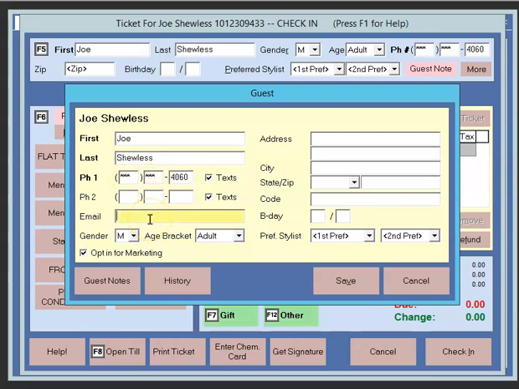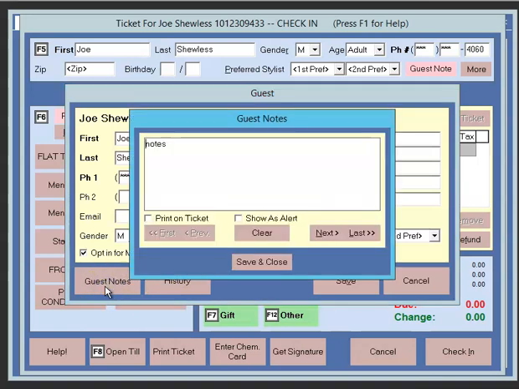You can also add their email addresses right in here, physical address, enter birthdays, and a preferred stylist or student if they do have one. That'll help you while you're booking appointments so that at a glance you can see who they usually prefer to get their service with. In this section, you're also able to enter any guest notes.